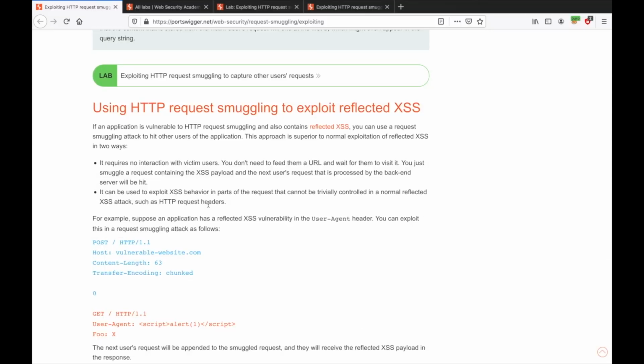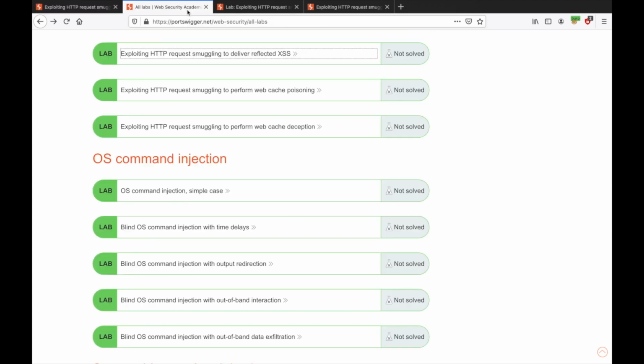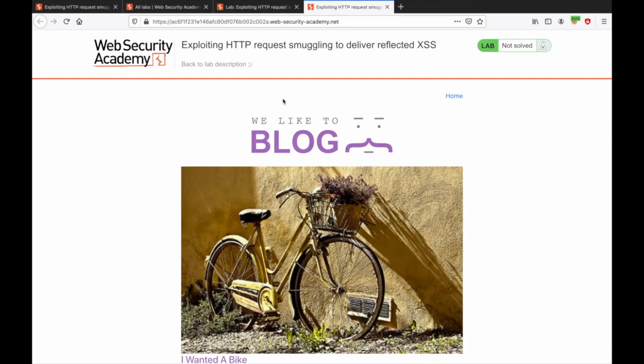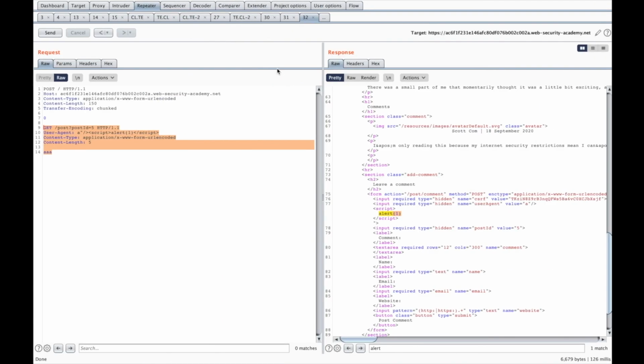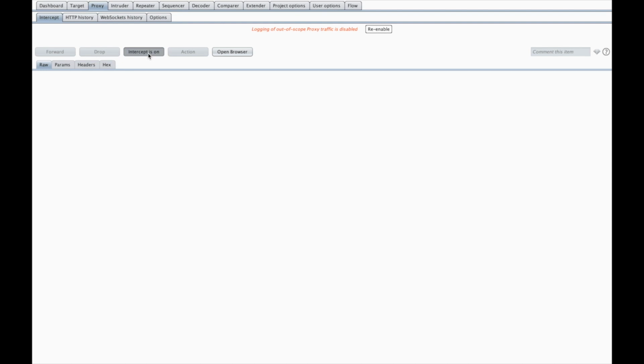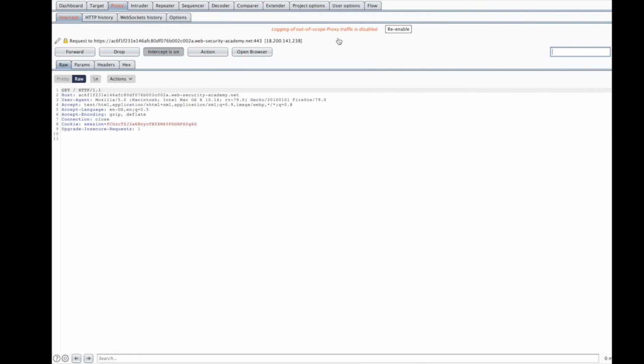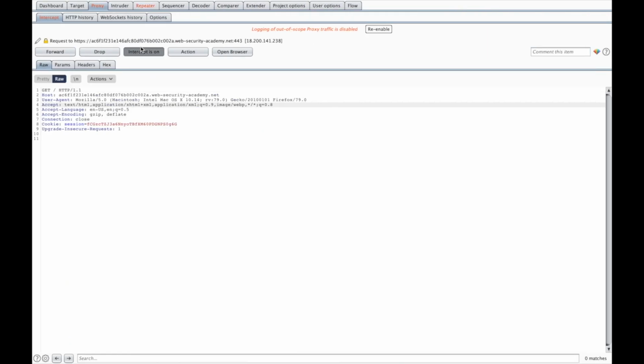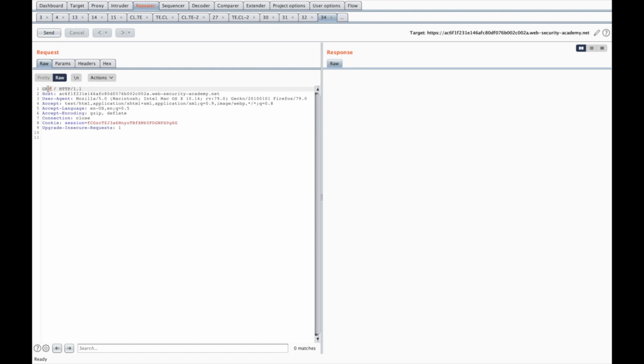In this video, I will show you how to use HTTP request smuggling vulnerability to exploit reflected XSS. For this specific example, I will be using PortSwigger's lab, and I will be using this exercise. I already fired it up. So this is the vulnerable page. I'm going to Burp, intercept on, refresh the page, send the request to Repeater, intercept off again so that we can play around with it.